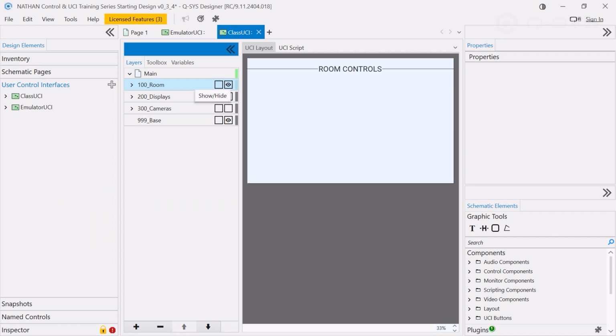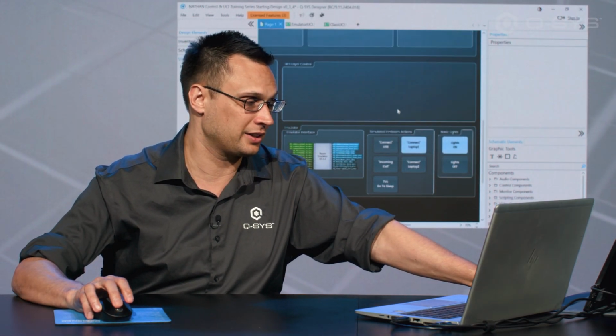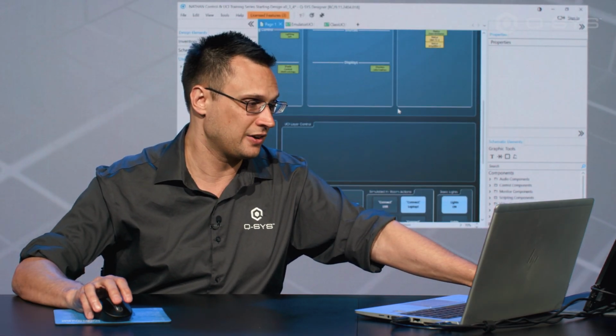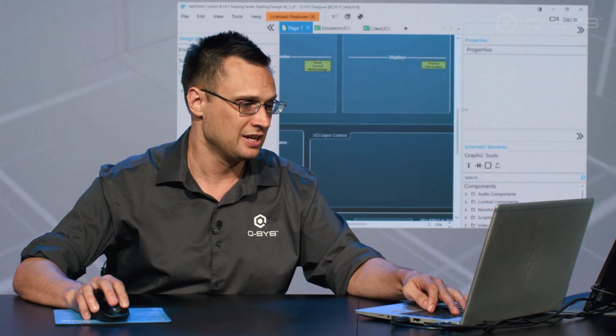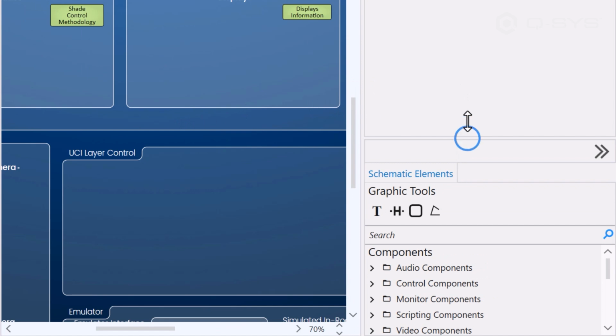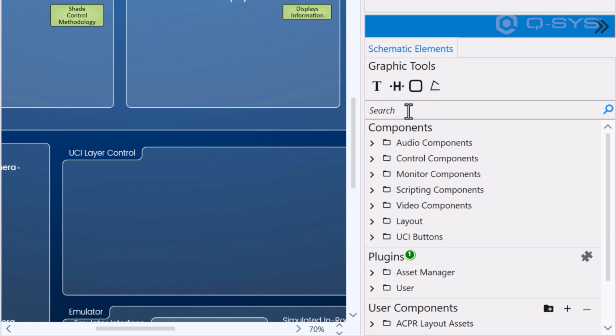So let's go back to your design and let's jump to page 1. Let's find a place to add our controls for the UCI. There's a section right here called UCI layer control. That's where we'd like you to add it. Go ahead and find the block controller in the right-hand pane. You can find it under the scripting components branch, or you can type right here in the search field.